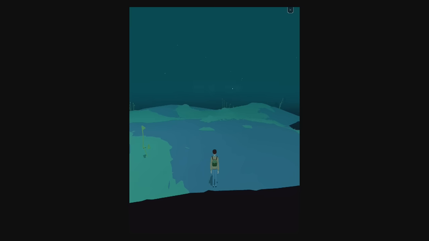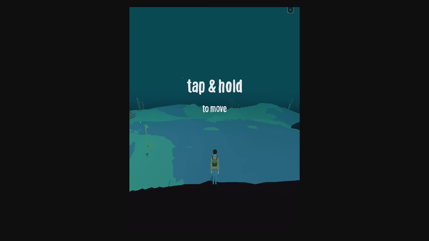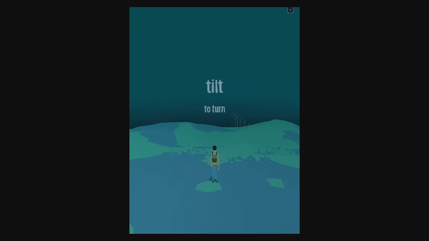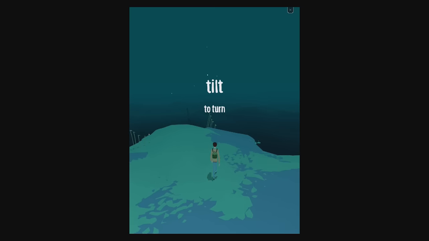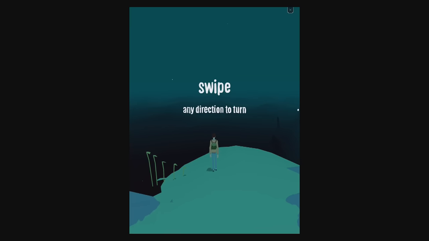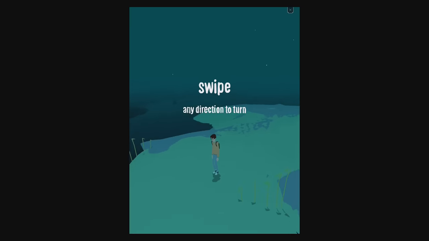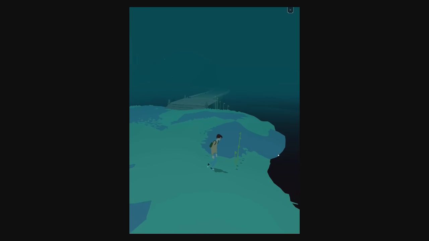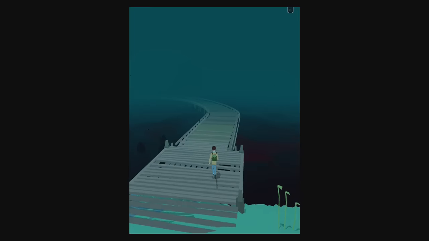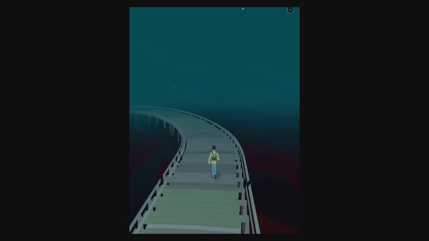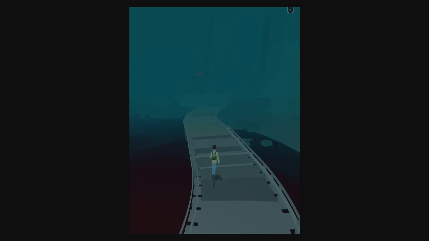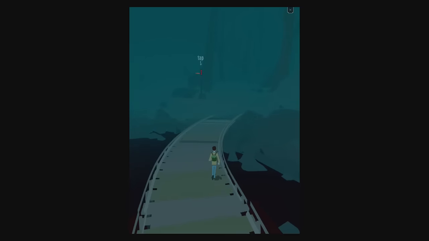So the controls are a little weird and they've been frustrating me. So you tap and hold to move straight ahead, but then you tilt to turn, which can be a little frustrating for a game like this. I'm not a big fan of tilt controls. See, it's a little weird.